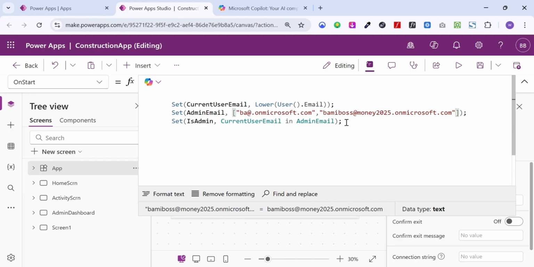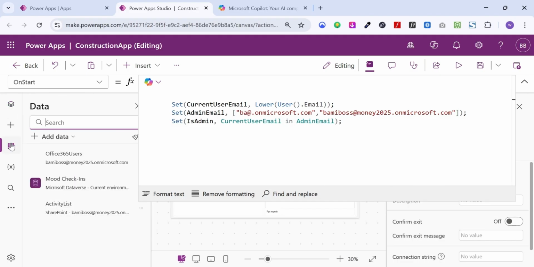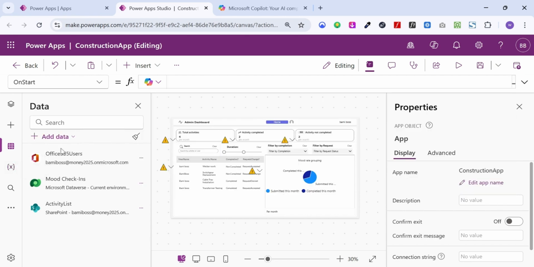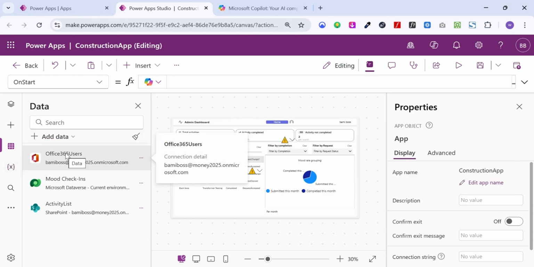Do you get now? This third line is telling us that if the current user is found inside this array, or this list you have put here, or table, whatever you want to call it, whenever it's found inside, that means that current user of the app is the admin. Do you get now? But before you do that, make sure you have first brought in your data source. Office 365 must be there.